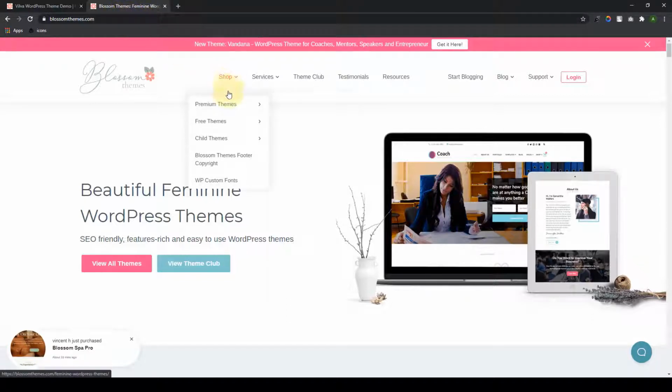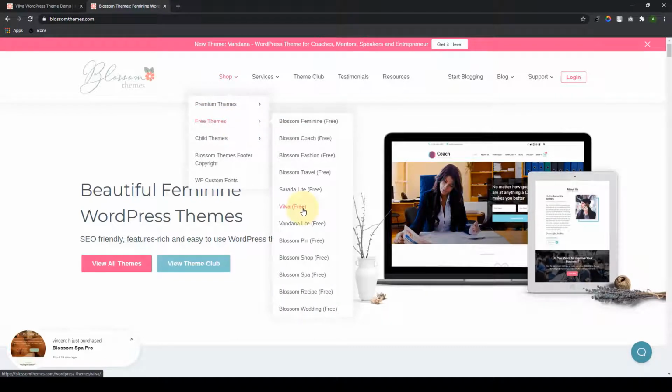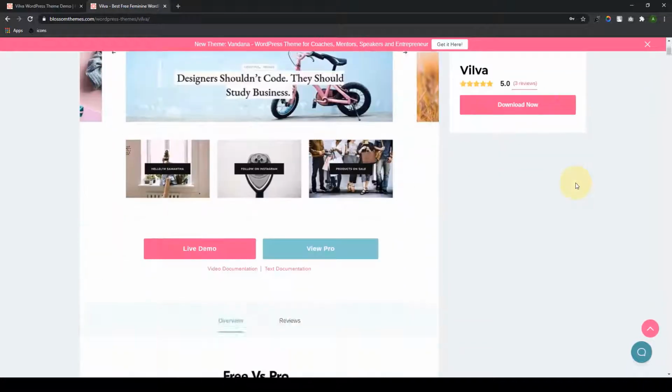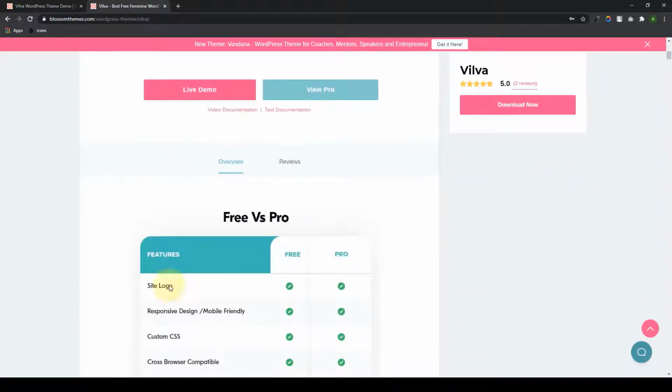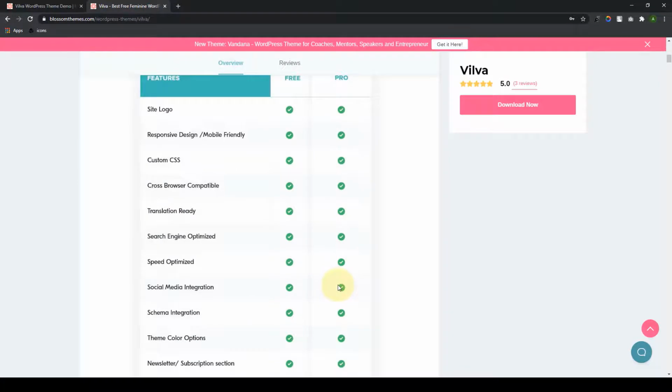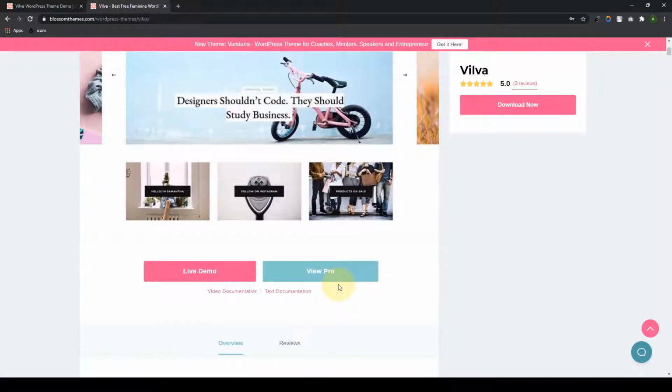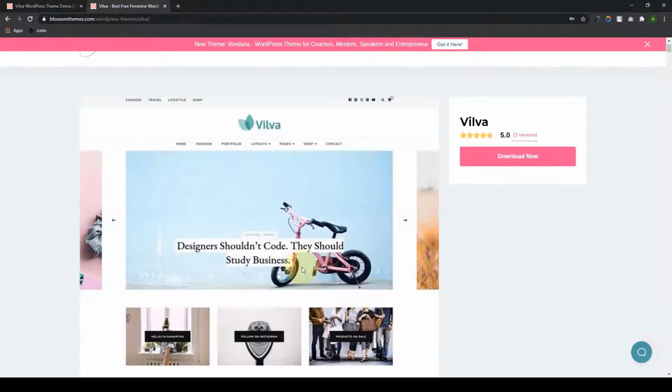From the shop section, go to free theme and click on Vilva free. As you can see, Vilva free theme is rated 5 stars and you can download it for absolutely free. If you come down, you will see various features of the Vilva free theme. We will be exploring these later, but first of all, let's go ahead and check out the demo page.